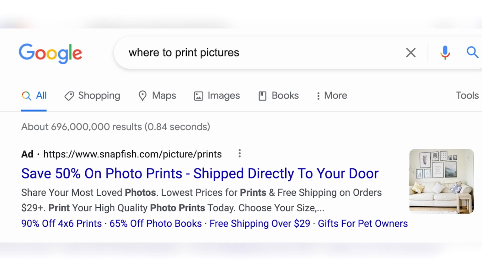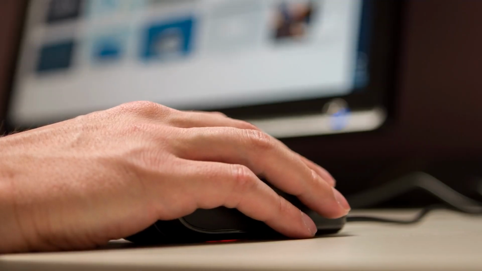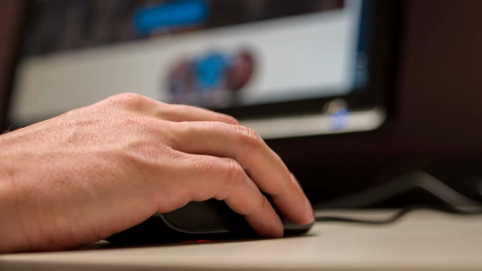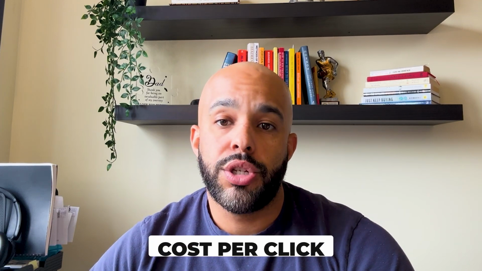You're going to be showing up with a tag at the top that says sponsored, and people can click on it. Once people click on it, that's where you get charged. That's why it's called pay-per-click. So every time someone clicks on your ad and lands on your website, that is going to cost you money, depending on where you are, depending on the keyword, depending on the bid. That varies, right? What we call the cost per click.